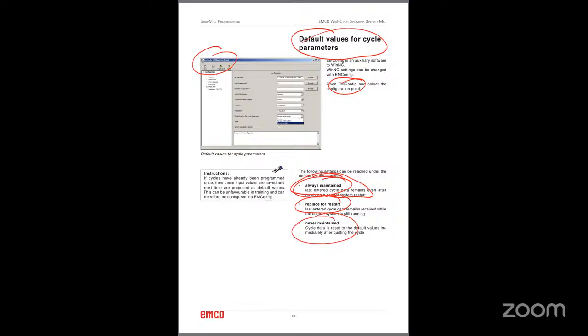Replace for restart means this will store till we restart the machine. For example, if the pocket cycle depth is 8, during the operation, the depth will be 8. And if you restart the machine, the depth value will change. It will take a default value.